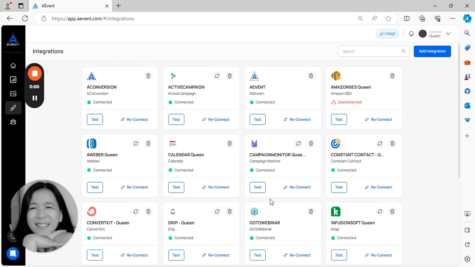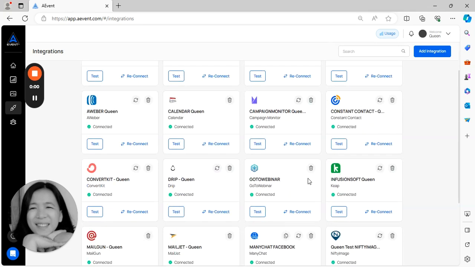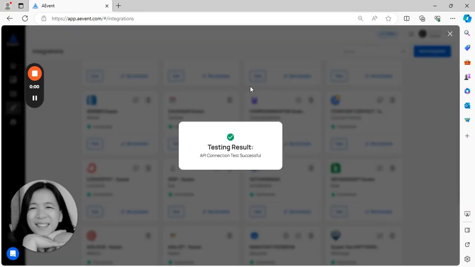Once successfully integrated, we have to test it to make sure that the connection is good. So let's look for ConvertKit. There you go. Click on Test. And the connection is successful between ConvertKit and AEvent. That's all for this video.